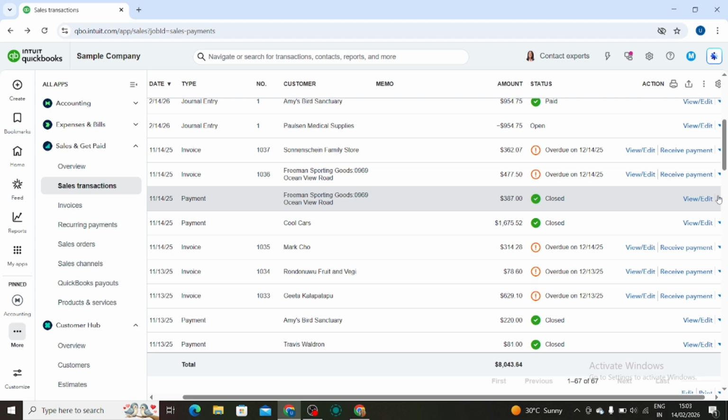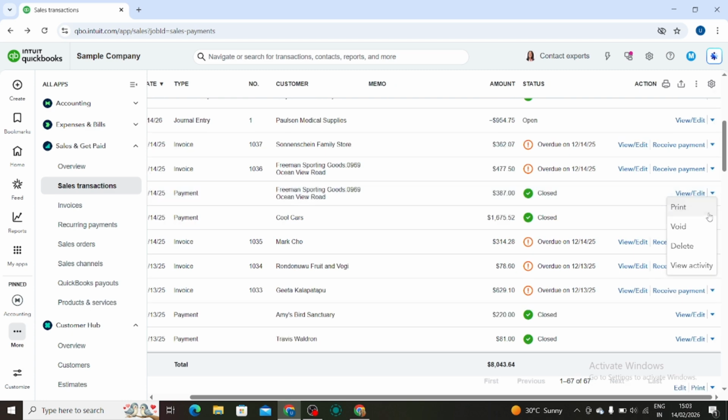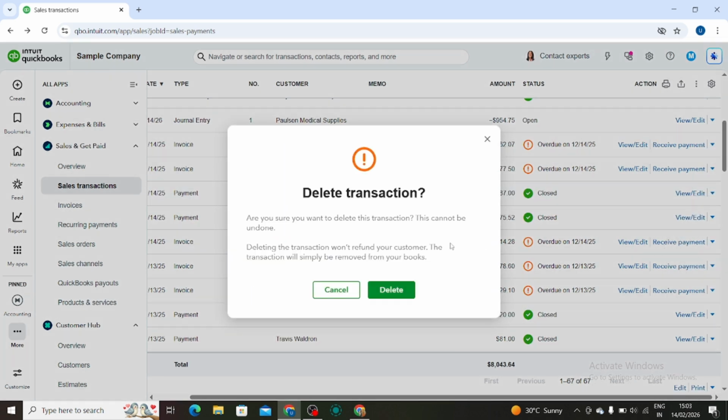In some cases, you may need to delete the deposit completely. To do that, open the deposit, click More at the bottom, and choose Delete. Confirm the deletion. After deleting, you can recreate the deposit correctly by going to Plus New and selecting Bank Deposit, then choosing the correct payments.